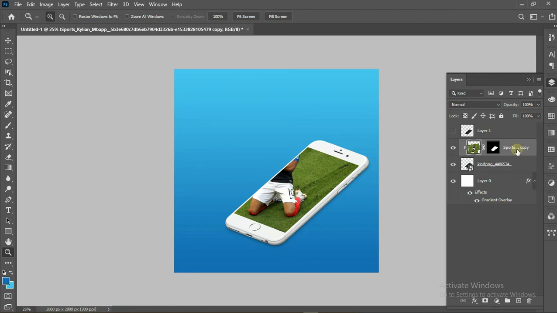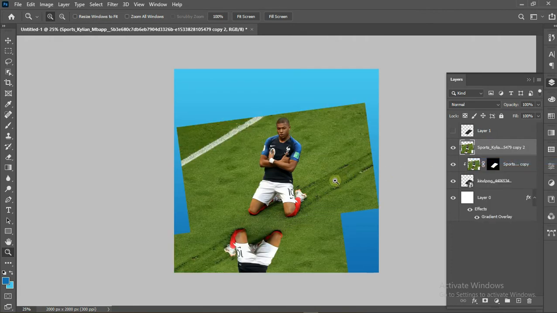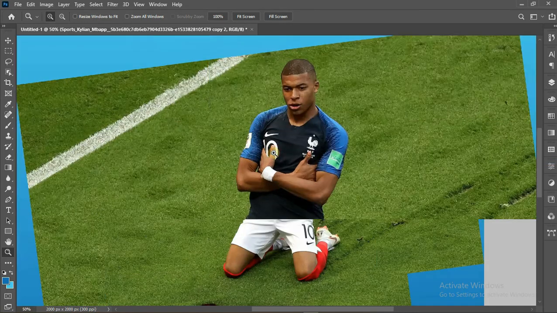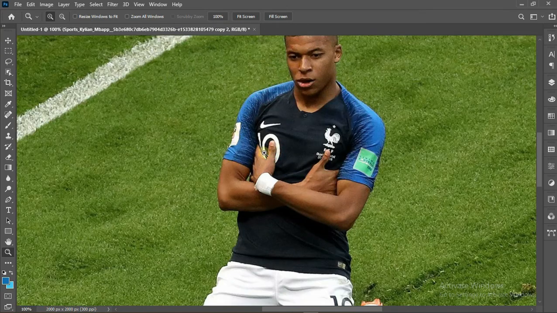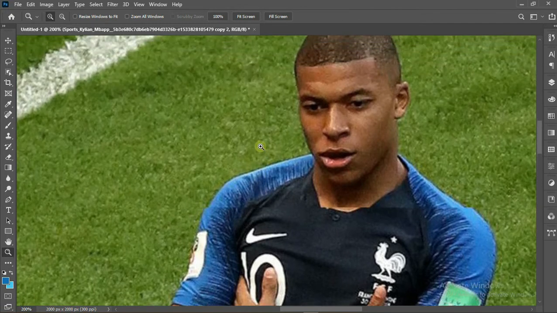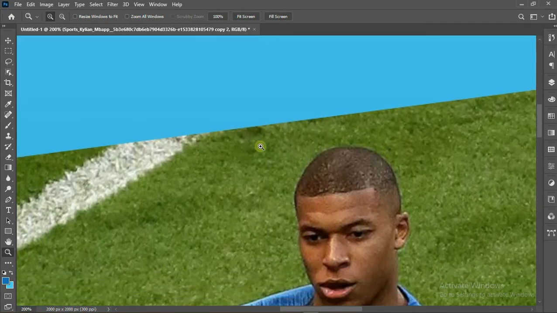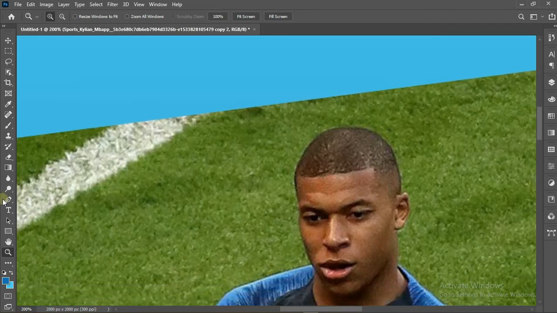What I'll do is duplicate this by hitting Ctrl J on my system. I'm using Windows, by the way. Then I'll use my pen tool again to create paths around Mbappe. What I'm trying to do is remove Mbappe from the beach. So I'll be using my pen tool to select only Mbappe.